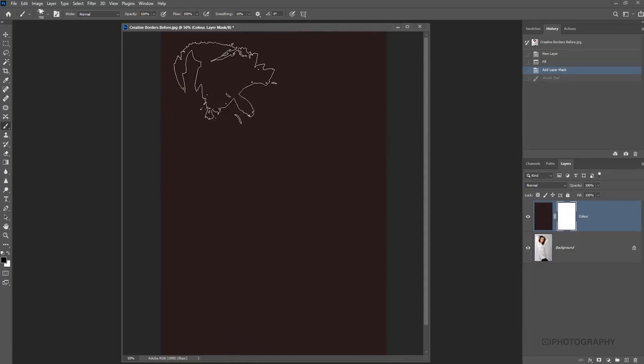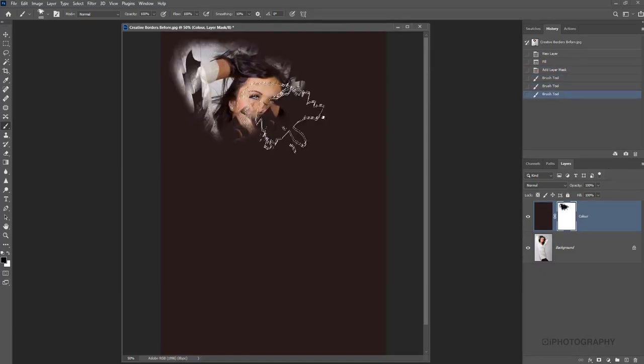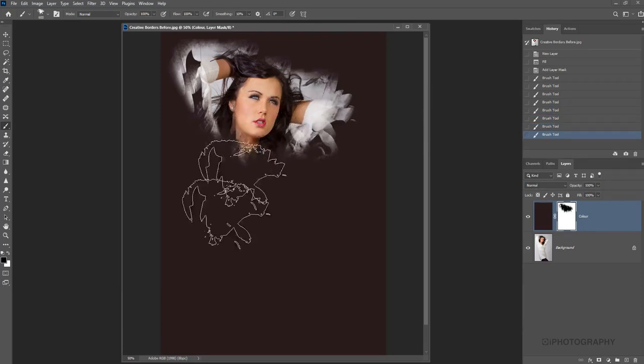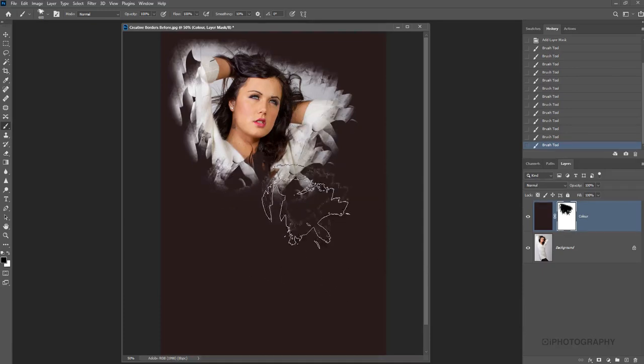So with our brush selected, we're just going to click in random different places around this layer here to start revealing our model from underneath. And you can see it's giving this really nice, interesting border effect around her. Now it's important not just to keep clicking around the image and then finish, because all the edges in certain directions will look the same.